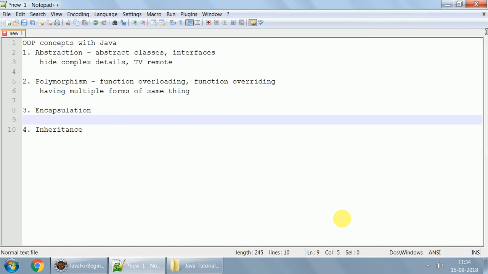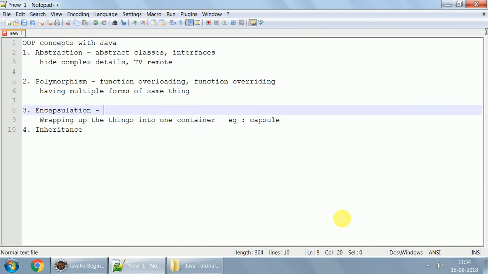Then we have encapsulation. Encapsulation means wrapping up things into one container. The best example of encapsulation is, say, a medicine capsule, where it is a combination of so many things. In Java, we encapsulate data and code all together into a Java class. So a Java class is the best example of the encapsulation feature, or encapsulation pillar, of the OOP paradigm.